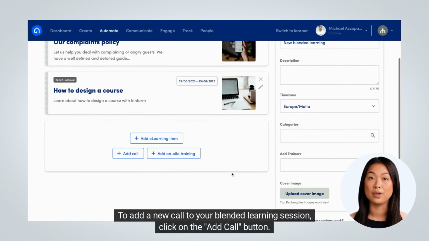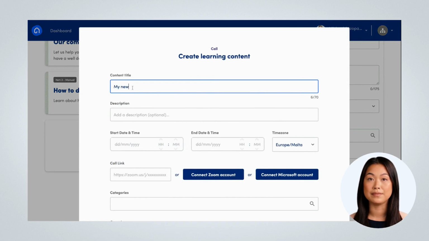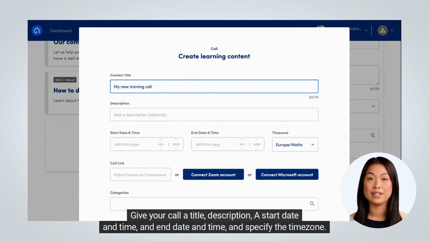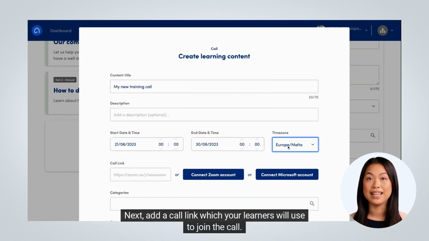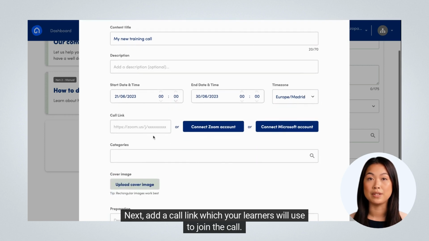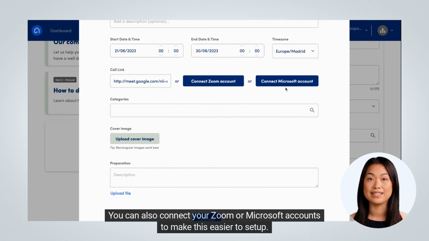To add a new call to your blended learning session, click on the Add Call button. Give your call a title, description, a start date and time, and end date and time, and specify the time zone. Next, add a call link which your learners will use to join the call. You can also connect your Zoom or Microsoft accounts to make this easier to set up.